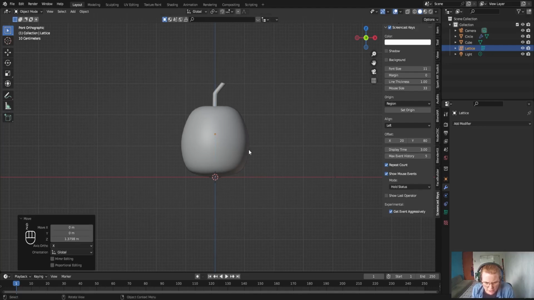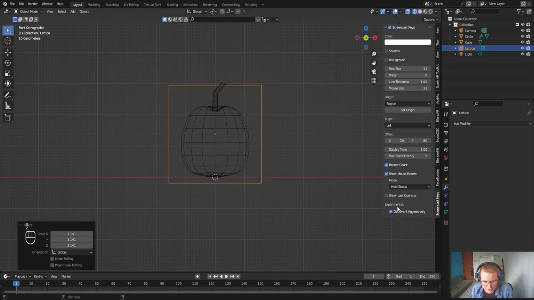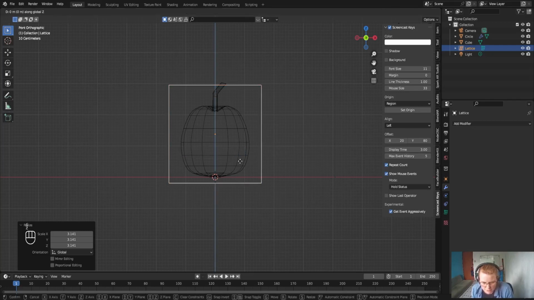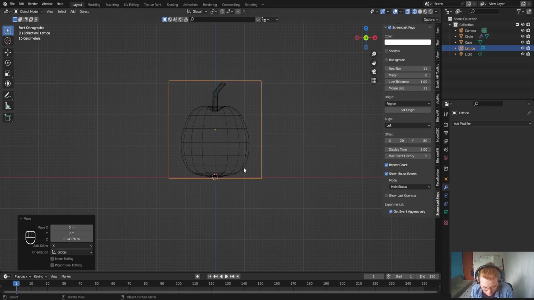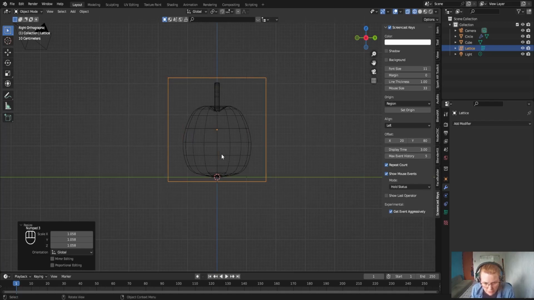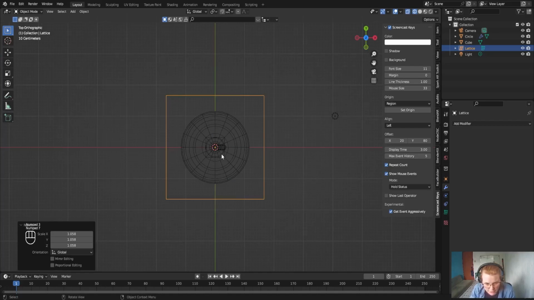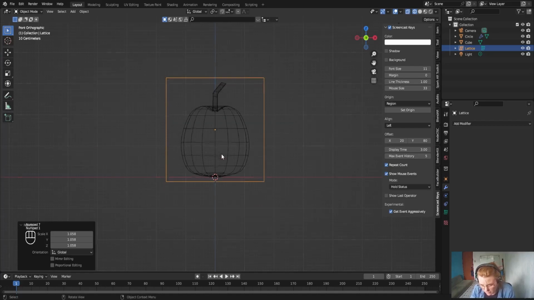So the point of the lattice is actually to deform everything, right? But the only thing is that it definitely needs to fit, right? It needs to fit over this apple. Okay. All right. On both sides, so press 1 for front view, 3 for side view, 7 for top view. Make sure that everything fits in there.